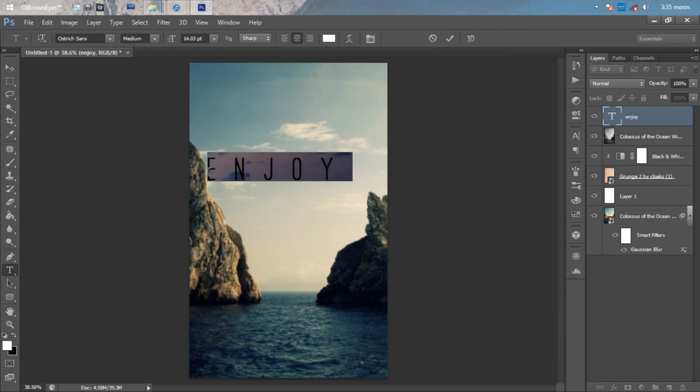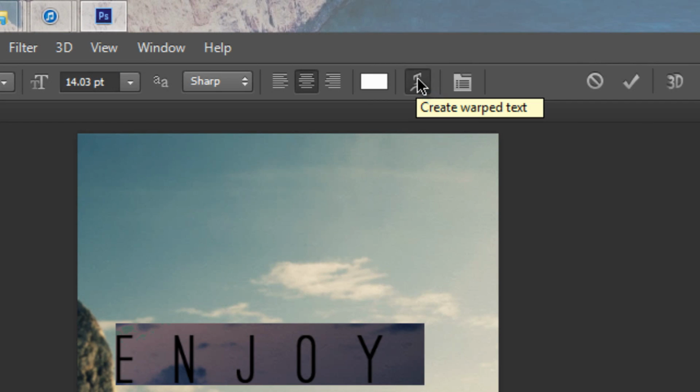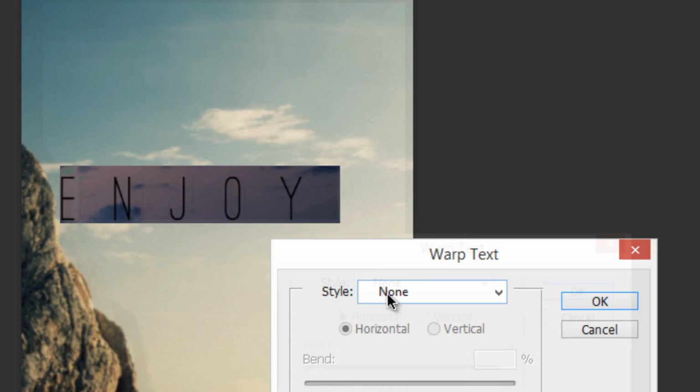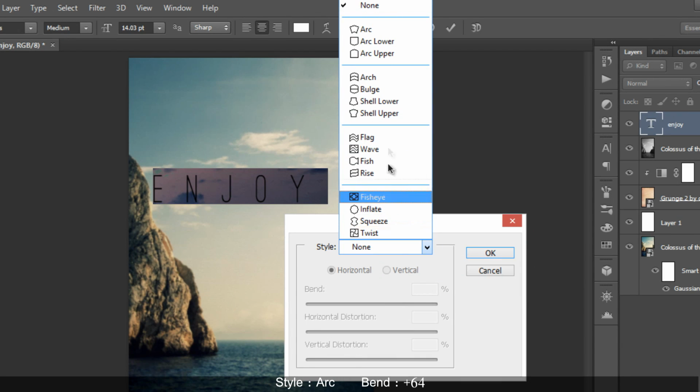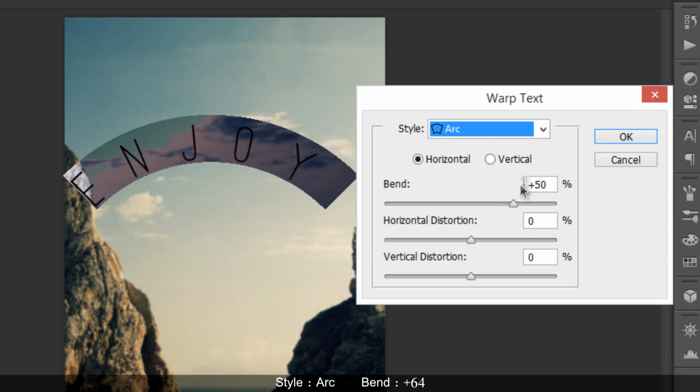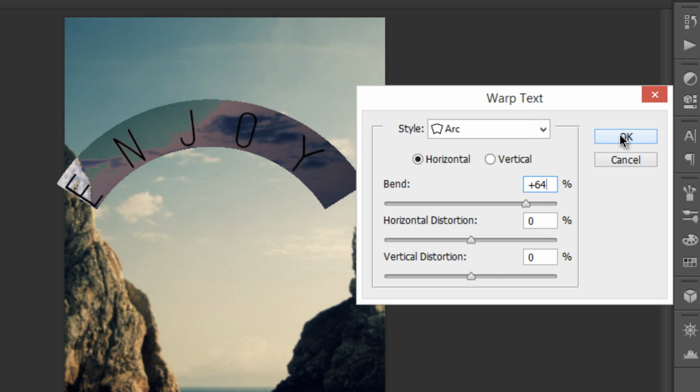Next, select all your characters and click on the Create Warped Text button. Hit OK and select the style to Arc and the bend to around 65%, and hit OK.